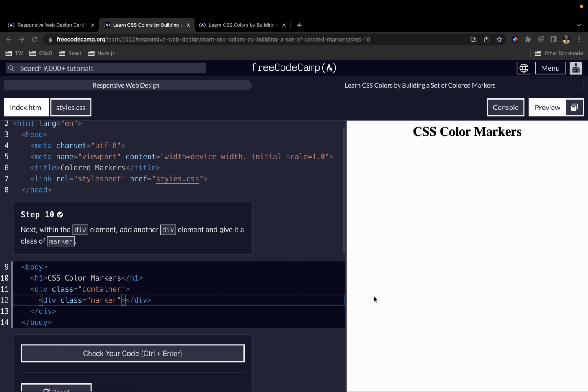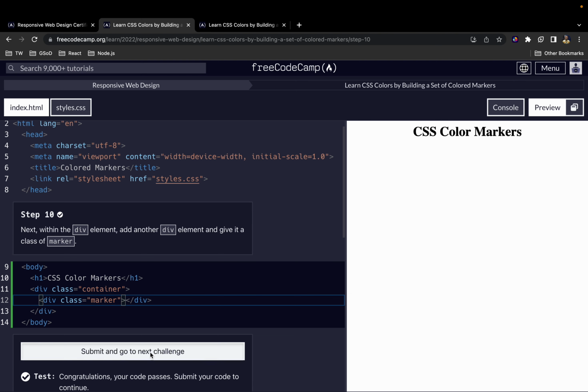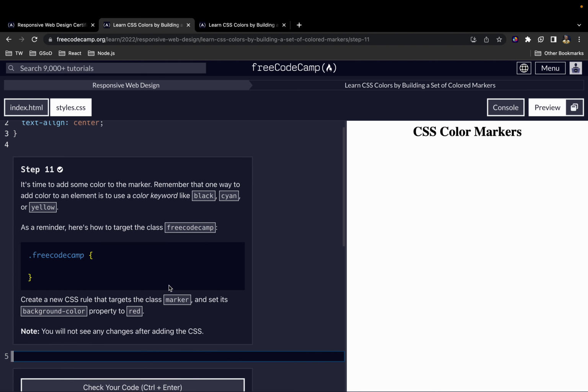So let's continue. In the previous video, we worked through step 1 all the way to step 10. Now, in this video, we are going to be looking at steps 11 to steps 20. All right, so let's get started.